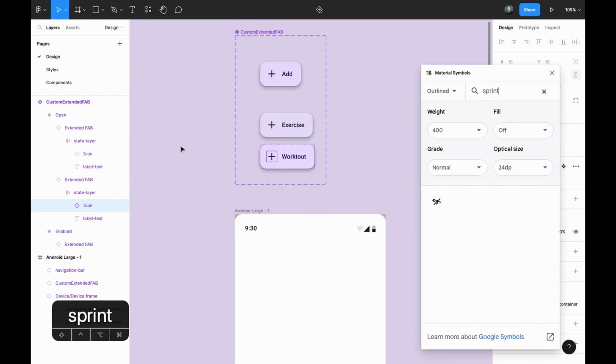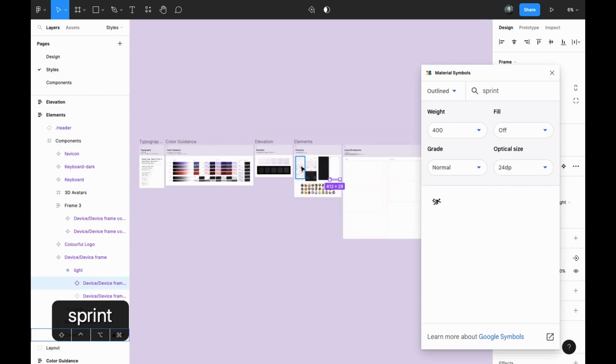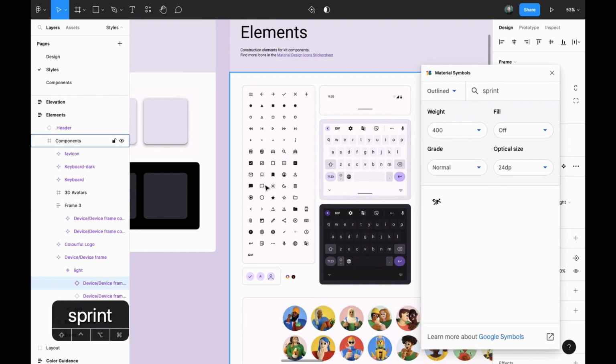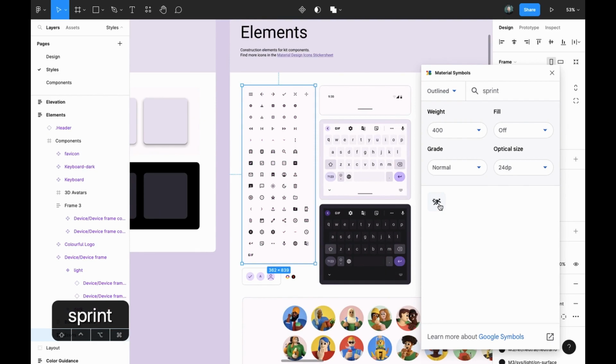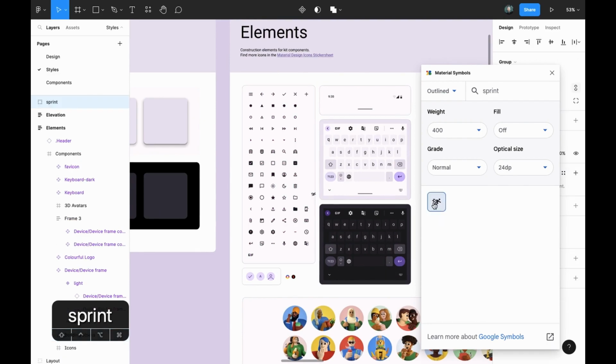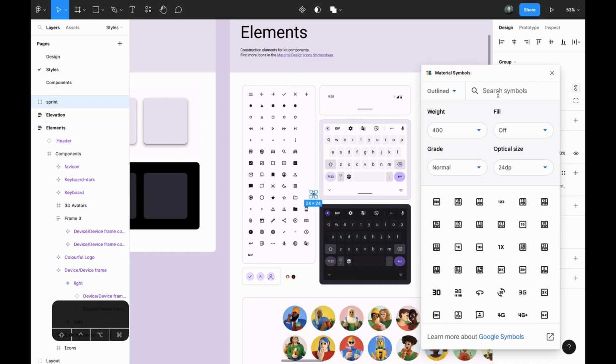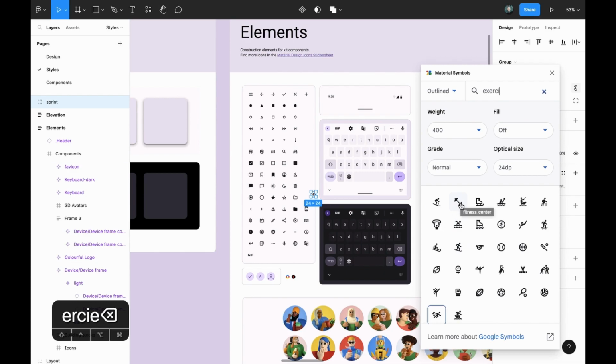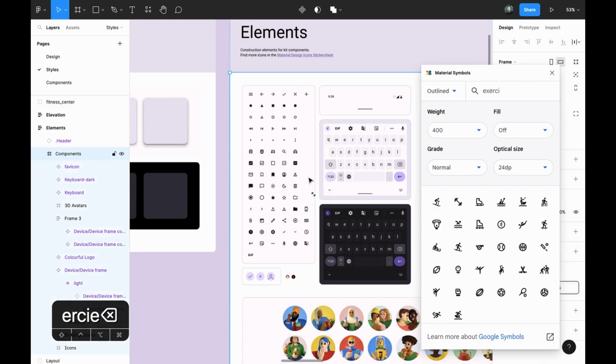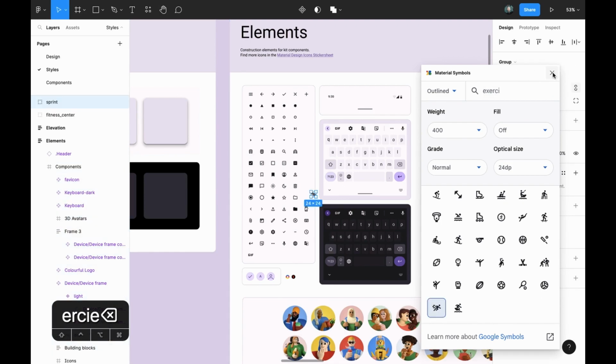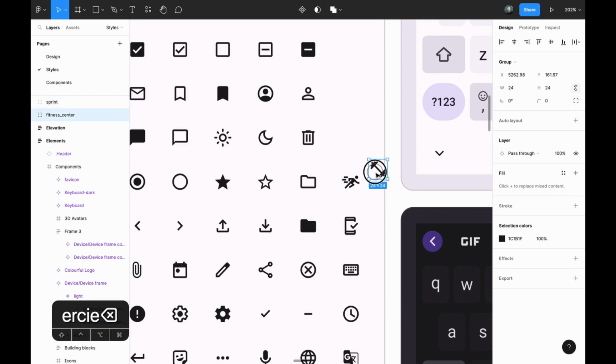But before I drop the icon, let's change to the styles page. And let's zoom in on this icons frame, select it, and press on the sprint icon so that it would be added inside that frame. And let's find another icon to use for the exercise button. And I would go with this fitness center icon. So press on it. Oh, it changed it. So we have to deselect it first. So just deselect this one, then select the sprint icon. And you can close the plugin. And let's put these icons in place.